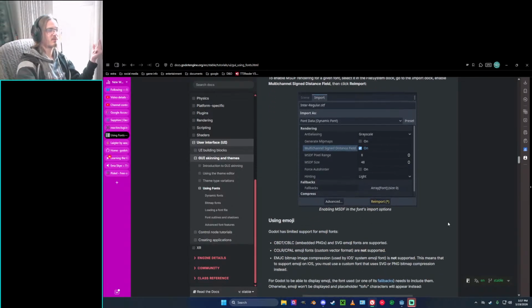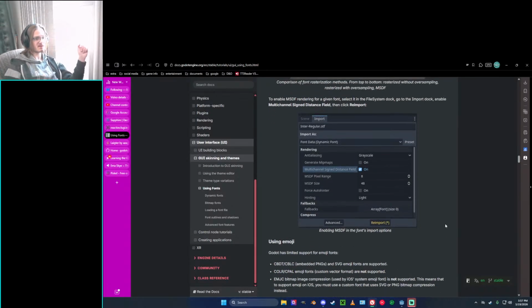To enable MSDF rendering for a given font, select it in the file system dock. Go to the import dock, enable multi-channel signed distance field, then click reimport.